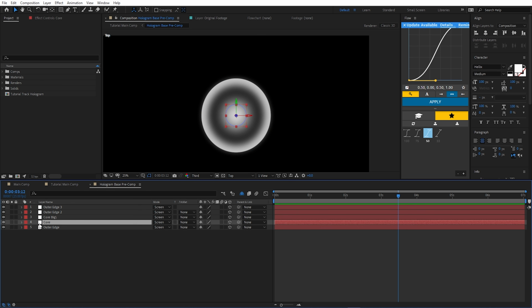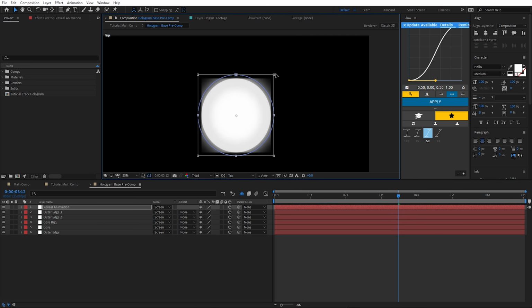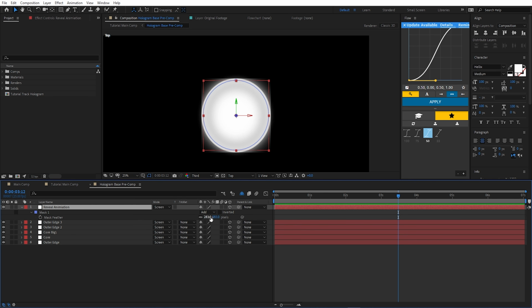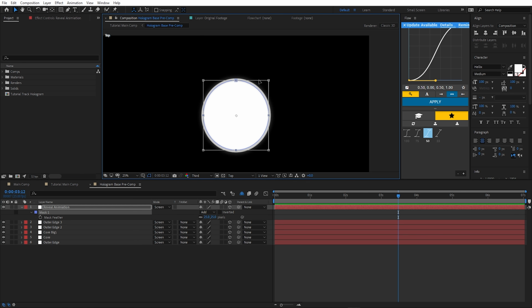So let's select one of these cores, duplicate it, Control D, bring it at the top, and we'll call this Reveal Animation. And we'll double click on the mask so we can scale it up, something like that. And we'll hit F and we'll bring it down all the way at 0. Maybe just slightly push it a bit, something like that. Maybe scale it down so we make sure it's not clipping.